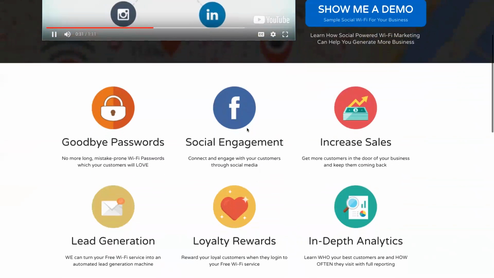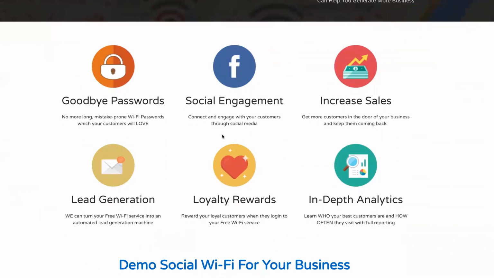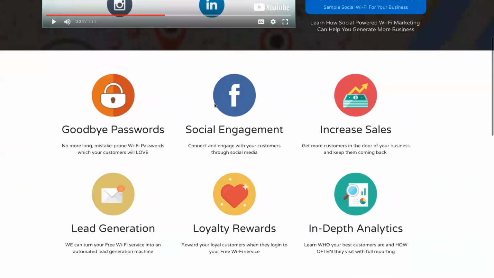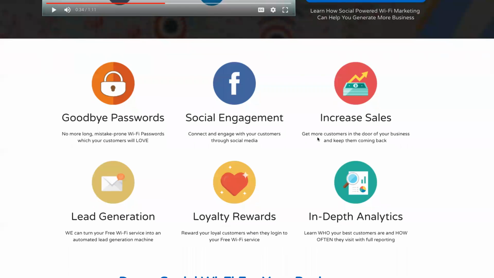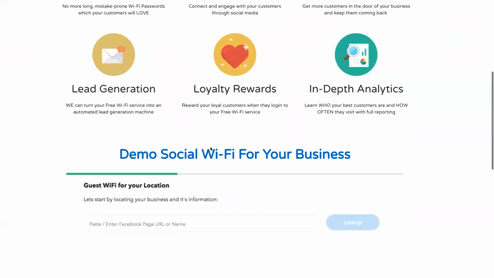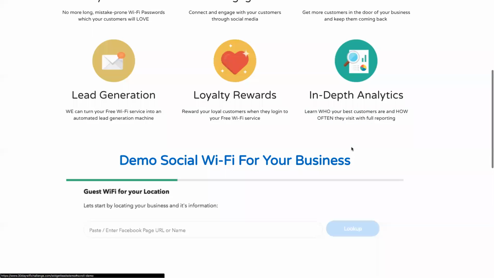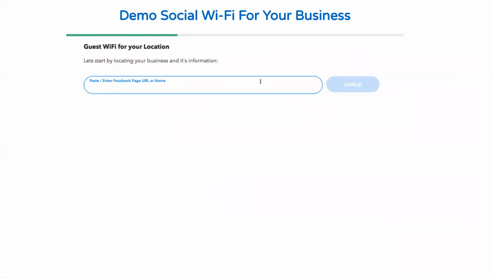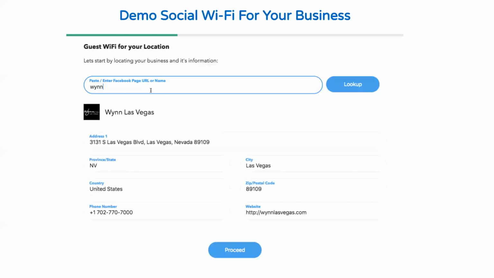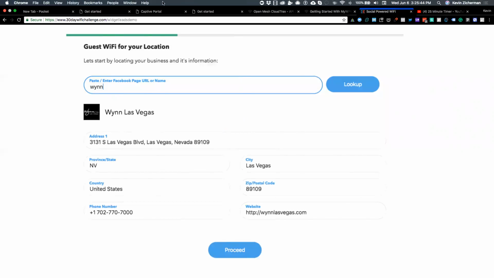But essentially, this page talks about the benefits of social Wi-Fi. So no more passwords. Let me turn this off. No more passwords, increased sales, social engagement, all these cool things. But over here, if you click on Show Me a Demo, it actually brings me down to this. Now, what is this, right? This is the lead gen tool that lives inside. So this is why we call it the widget.